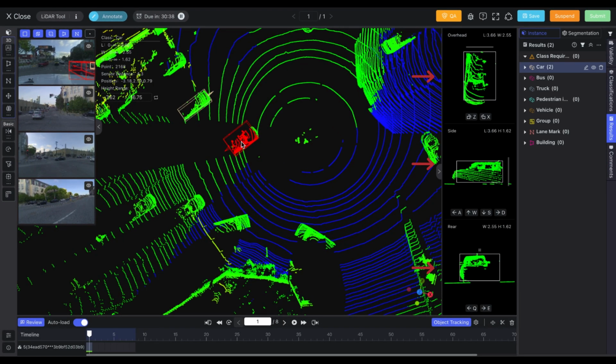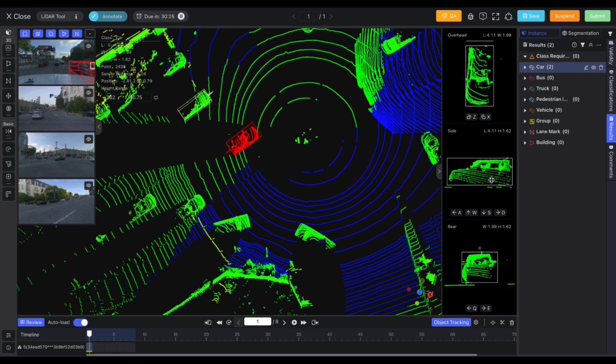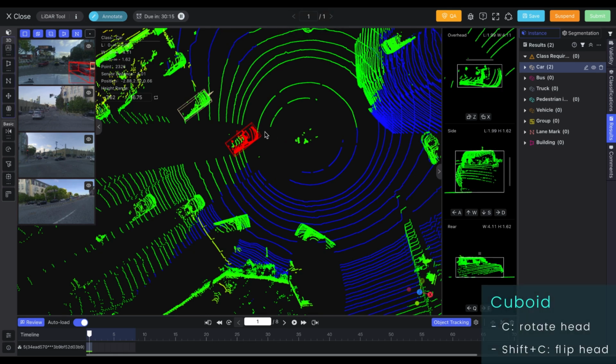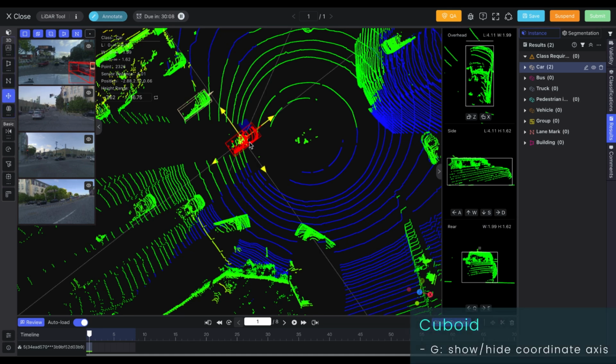In orthographic views, you can drag to rescale the cuboid or adjust its position using buttons or hotkeys. You can use the hotkey to change the cuboid's head. Click Translate in the toolbar. You can adjust the cuboid's position directly or translate it along the coordinate axis.